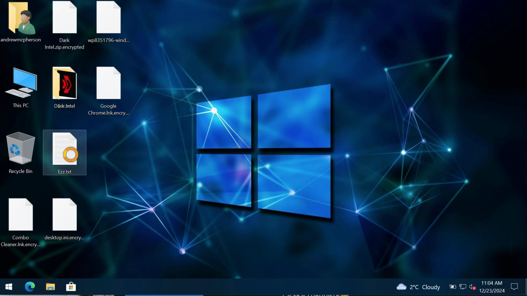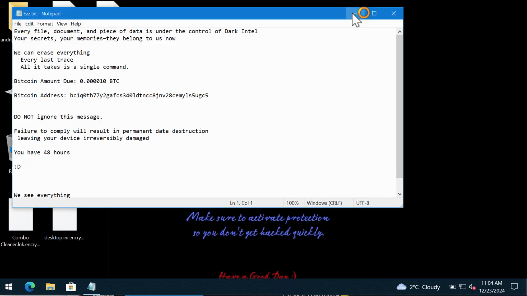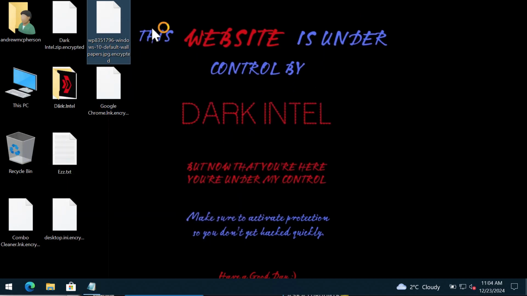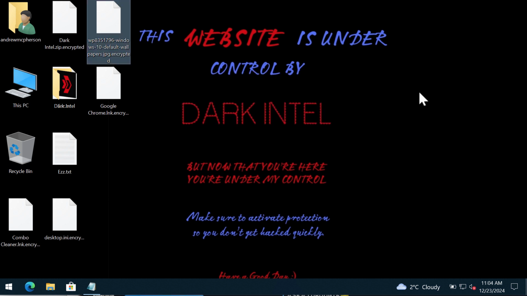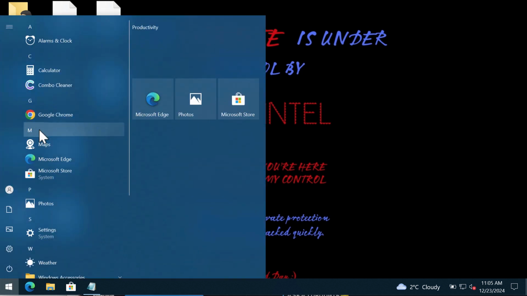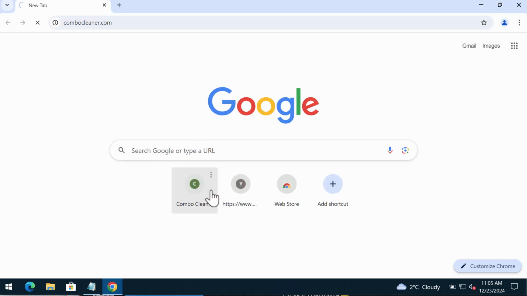The ransomware then tells the victims to pay a certain ransom, supposedly for file restoration. Paying the ransom is not a good idea. Don't waste your money and don't pay the ransom. The extension that is additionally appended is this one, encrypted. As I said, paying the ransom is not a good solution. I recommend you to remove the ransomware with Combo Cleaner.